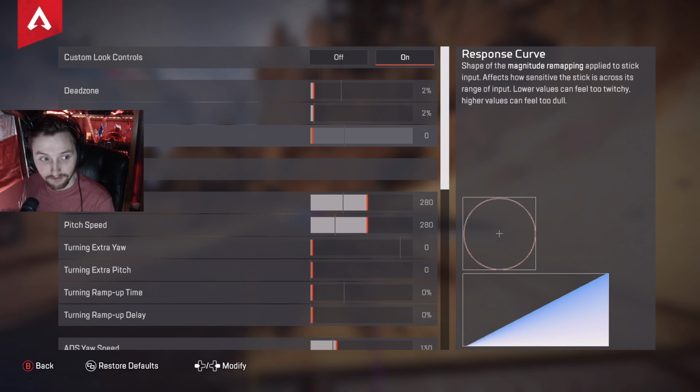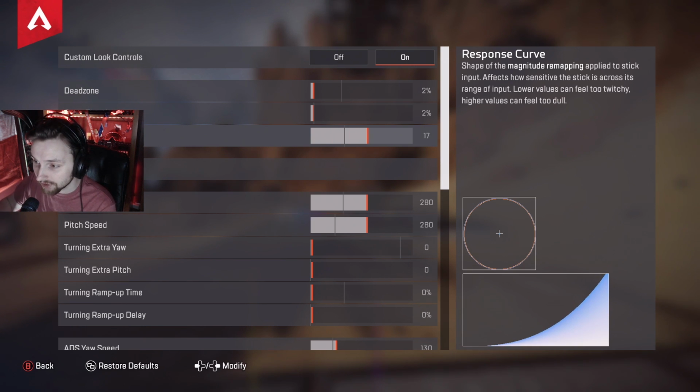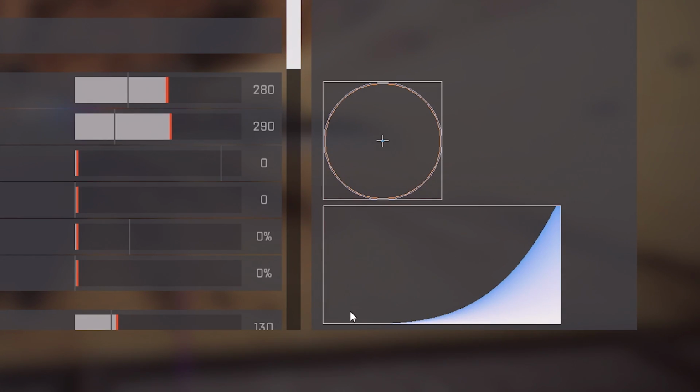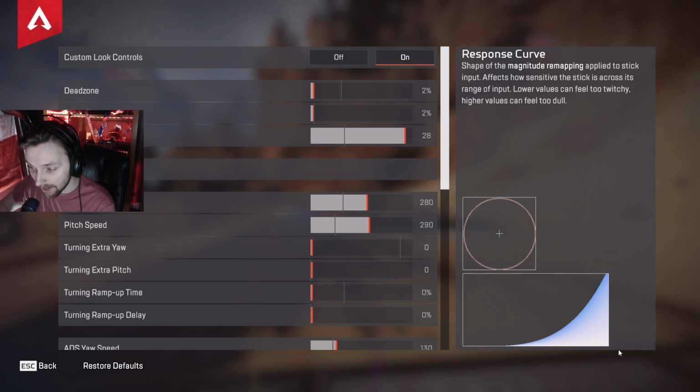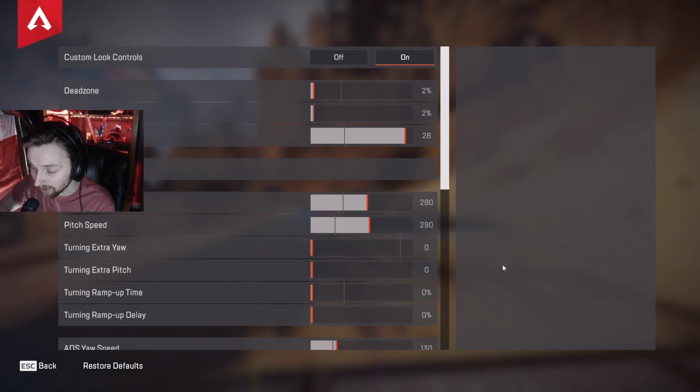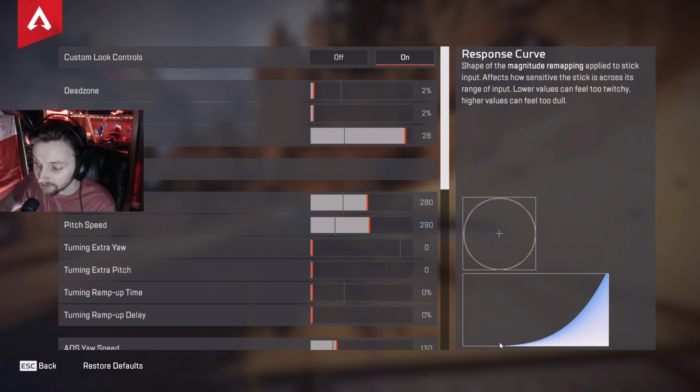Response curve is basically the relationship between pushing your stick to the side and how much is going on on your screen. If you have a very large curve like this, you see the chart right here? Basically, the bottom is the distance, the top is how fast your stick is going. A large curve like this will mean that the middle of your stick, you'll be able to move it left and right very far, and it will not move on the screen a lot.